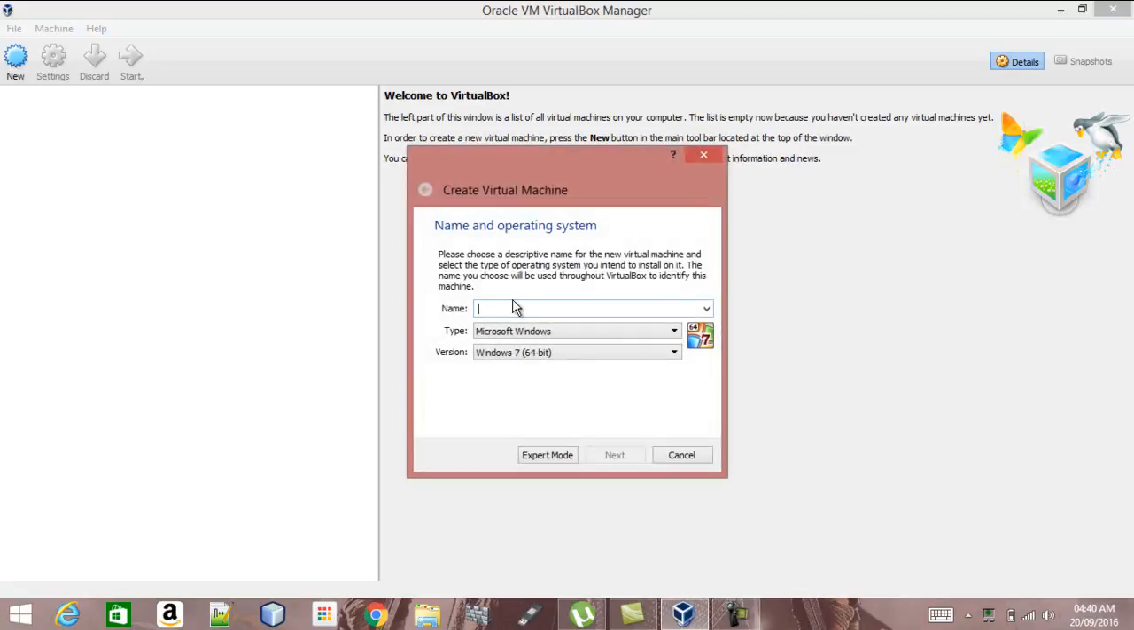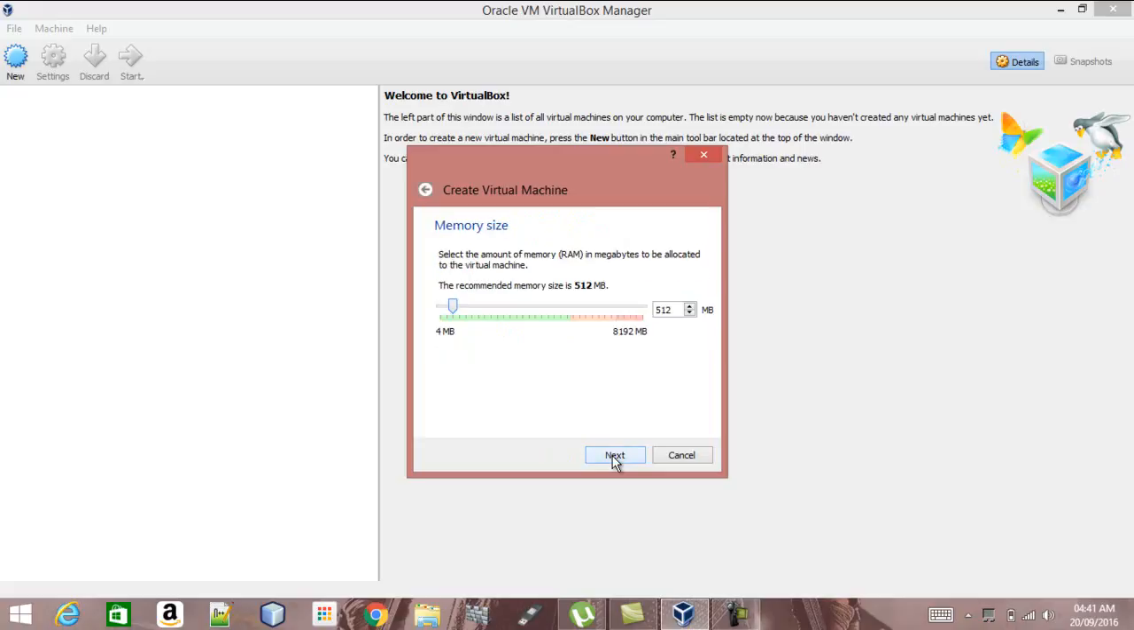and here you will type the name of the system that you want to install. You will leave the type and version as it is, because it will be set based on the name that you have typed, and select Next.